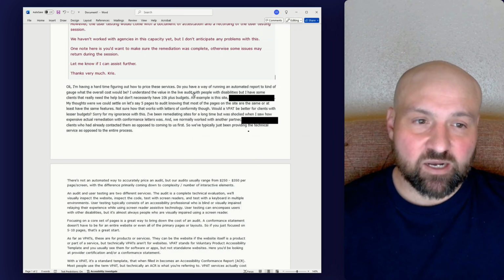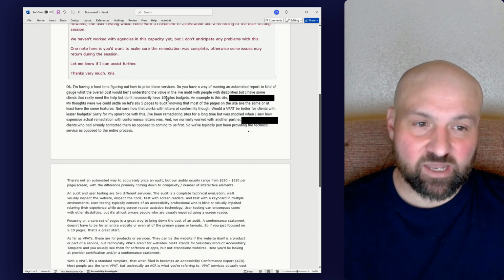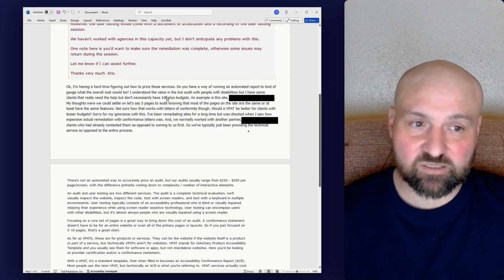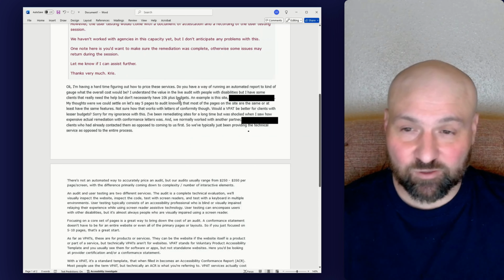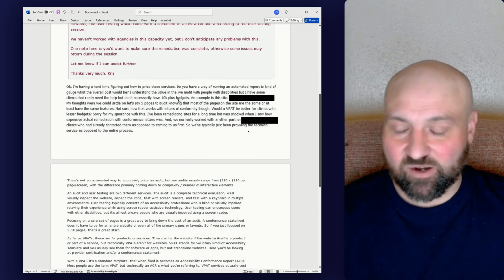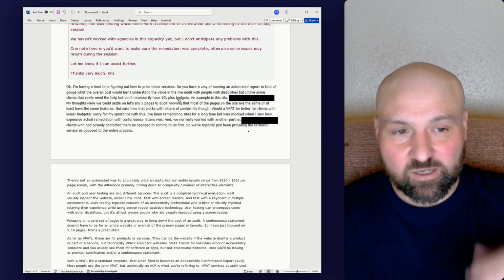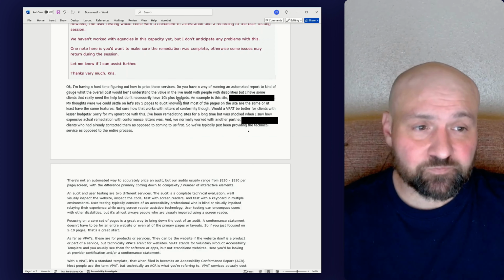But yeah, that's unless he's factoring in his remediation service. It wouldn't reach that level just for an audit and user testing unless it's a very complex website or we have a lot of pages in scope.